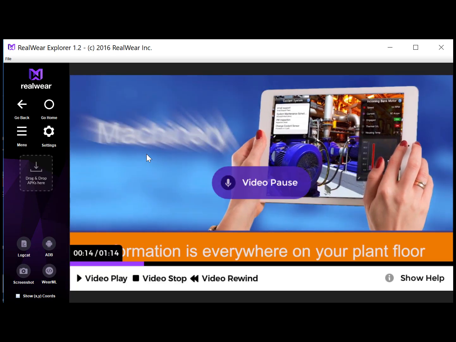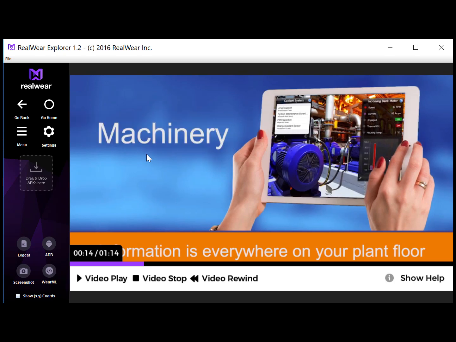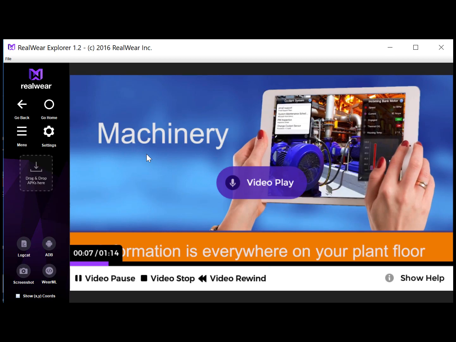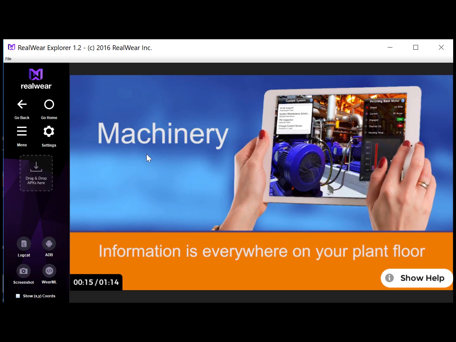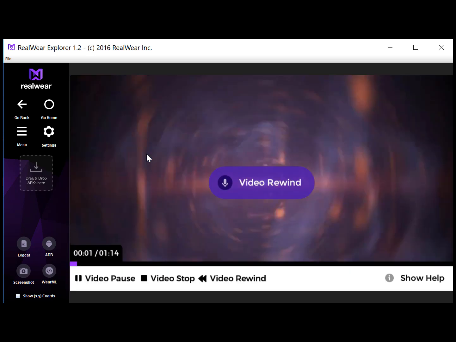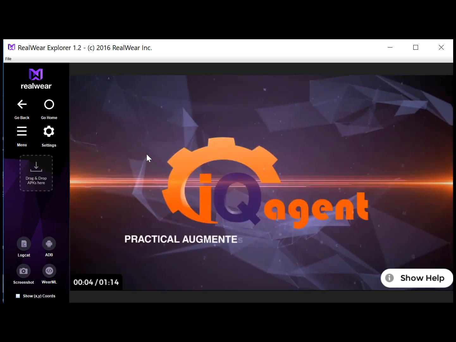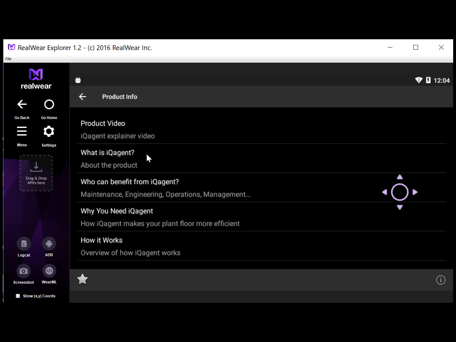It'll stop the video. So if you're going through a work instruction and you've got some video showing you how to do it, you can pause and rewind the video anytime that you want. And then when you're ready to go back, we can just say video play. It'll start the video back up. If I want to rewind it, I'll just say video rewind, and it rewinds it to the start of the video. Navigate back.